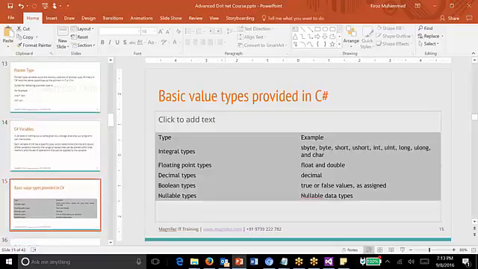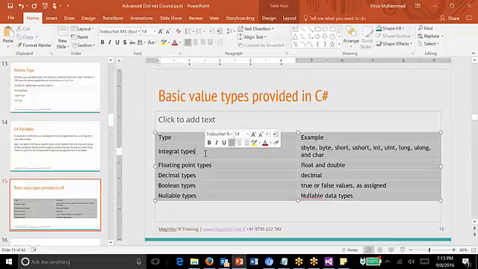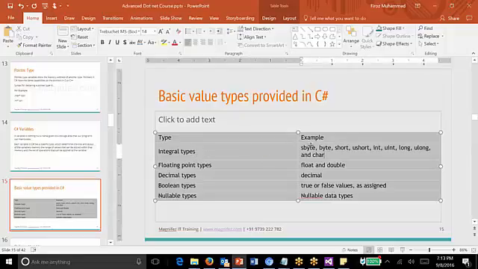So these are the basic value types available in C#. So we have the integer types. So what this means is sbyte. Byte means 8-bit, right? Then you have sbyte, then you have short, that's 2 bytes. Then you have ushort. Integer is 4 bytes. Then uint, the unsigned int.